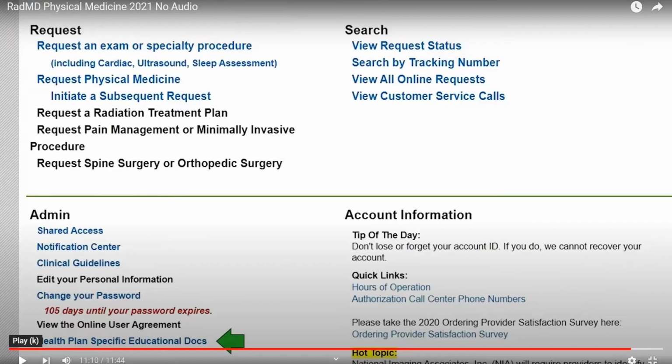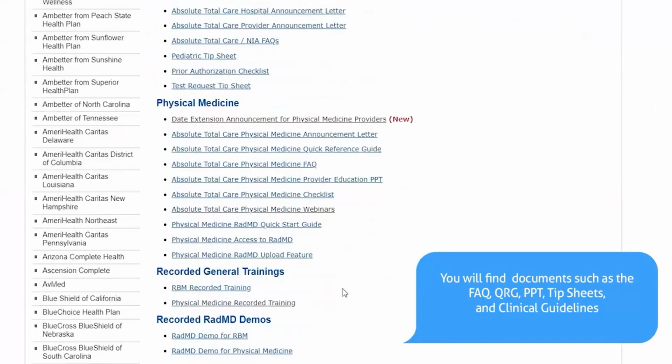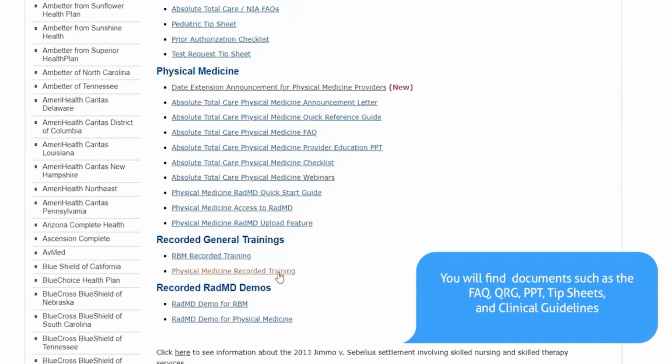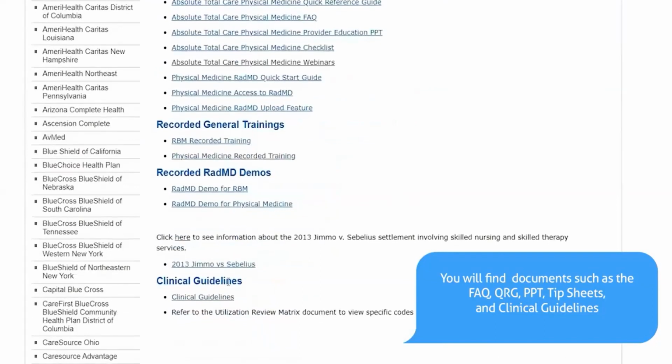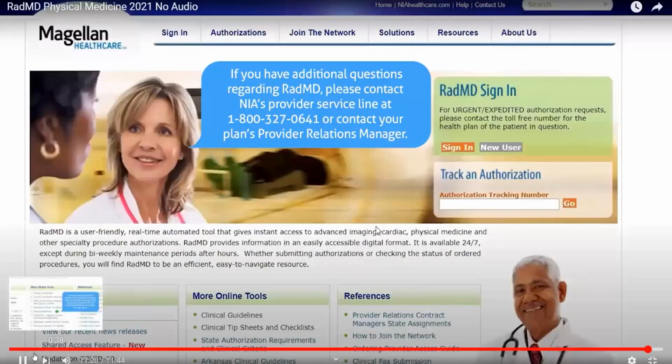That is the one where you'll find everything you need for the new program. So you'll select health plan specific educational documents and the health plan from the left, and then you'll see all of those documents on this page, as well as the clinical guidelines, a recording of today's training, and anything that you might need. And that concludes our demonstrations for today.